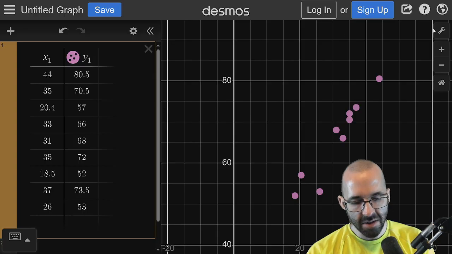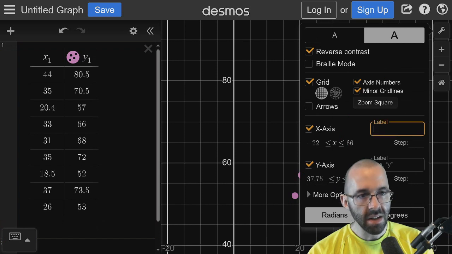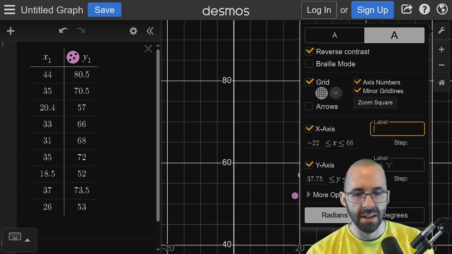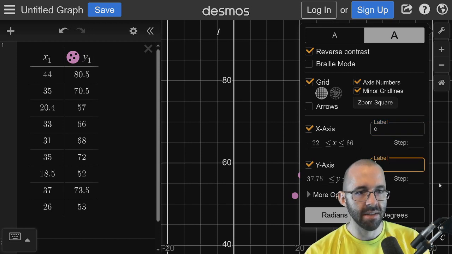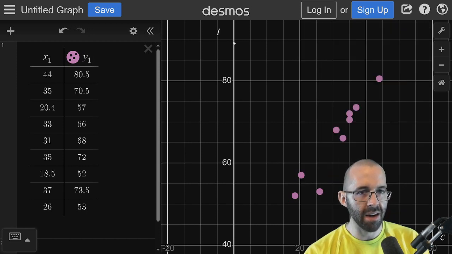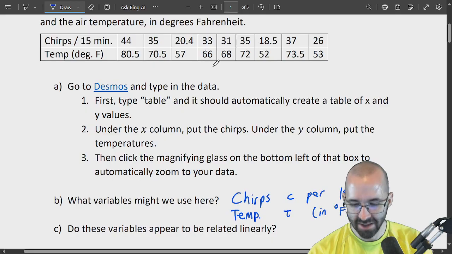And we can, again, if we wanted to be really good students, we could type that in here. Our input is chirp C. Our output is temperature T. And we've got those labeled on the graph, kind of behind me and up here.